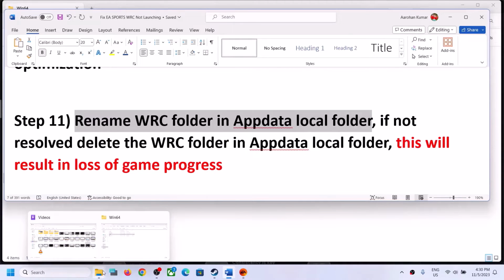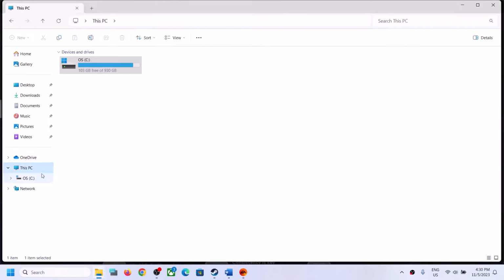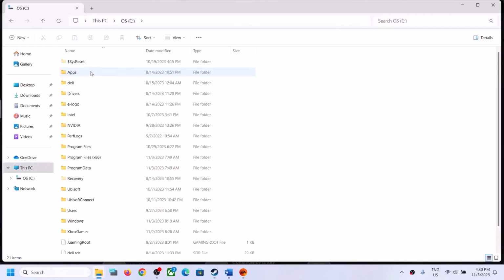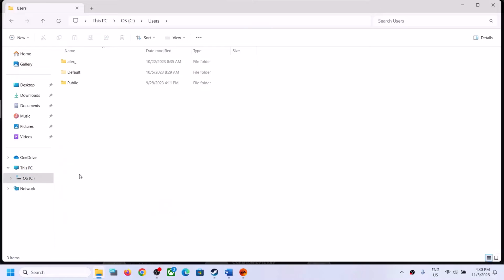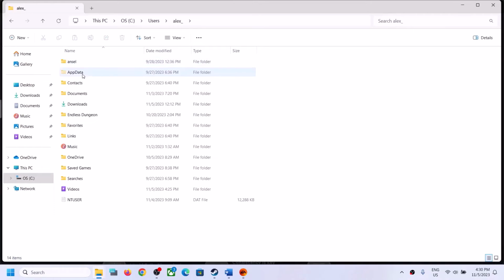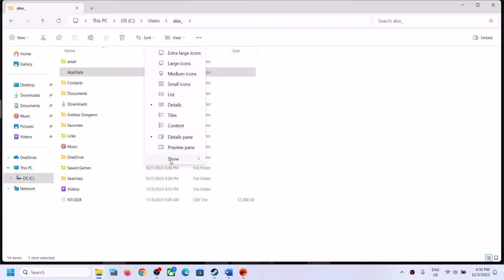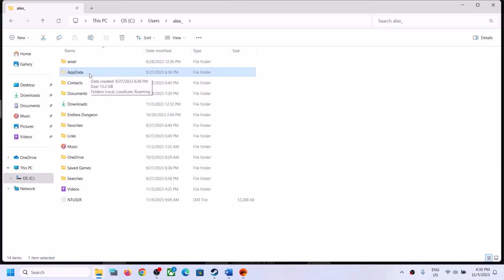Now you can go to file explorer and then go to this PC, open C drive, now open users folder, now open your username folder, now open app data folder. If you don't see app data on the top, click on view, select show, and then put a check on hidden items. You should be able to see app data. If you have Windows 10, somewhere over here you will find the view option, click on view, then somewhere over here you will find the hidden items box, put a check on hidden items box, and you should be able to see app data folder.